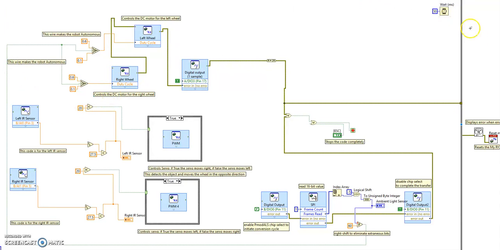So this is the code itself. It's very simple and basic, so I'm just going to run through it quickly. At the top here, where I'm circling, is for the wheels. The top is for the left wheel, and the bottom is for the right wheel. These are the limitations for the wheel which it runs in. So when the duty cycle is at 0.6, it will be true, and when the duty cycle is at 0.1, it will be false.